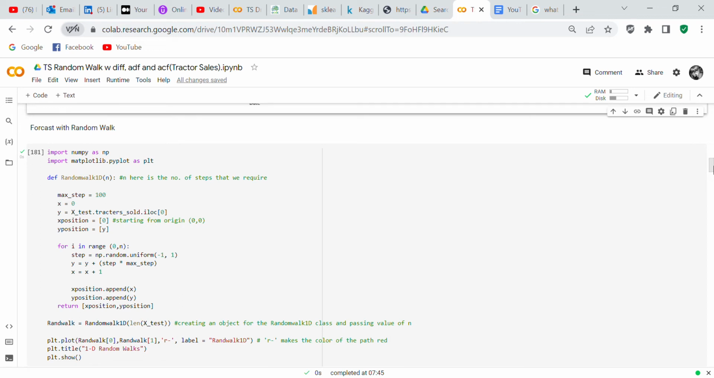So we're going to define random_walk_1D, a one-dimensional random walk. max_step equals 100, x equals 0, y equals x_test.tractor_sol.iloc[0]. So it's going to be the first position. x_position equals 0, y_position equals y.